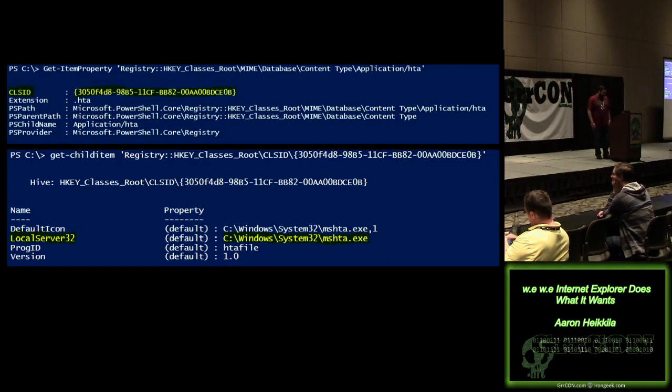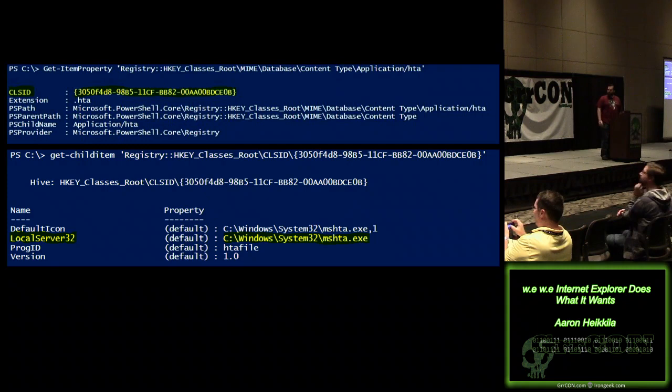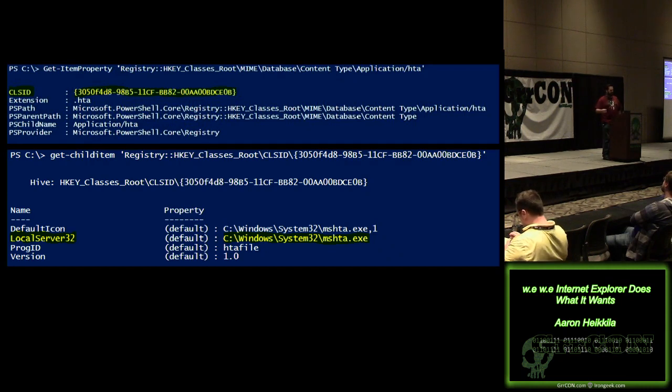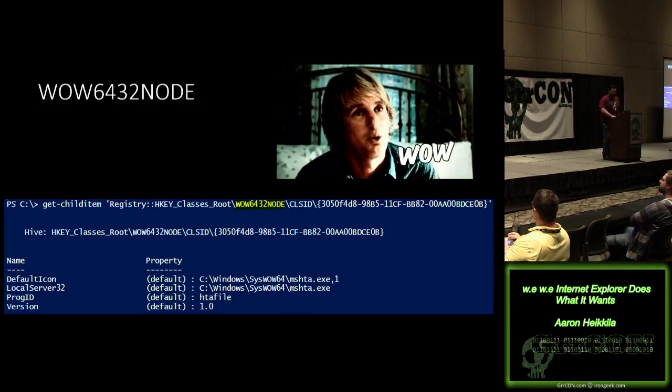So here's a little bit what it looks like. I queried the application HTA, and that points you to a class ID, and that class ID is a GUID that then you can query, and you can see how it's still configured to detonate MSHTA. And you'd think it'd be this simple, right? But there's actually more to it, because we could change this key now in addition to setting the file association, and that would block the additional behavior. But you also need to be sure to block it in the 64-bit, or this is actually the 32-bit hive within Windows.